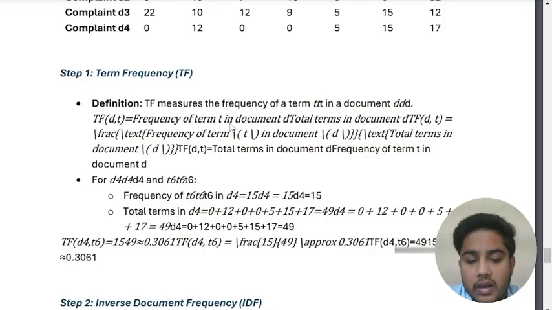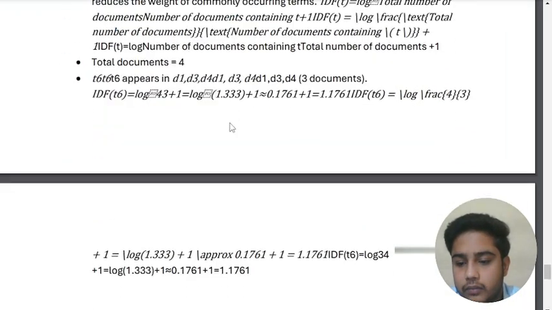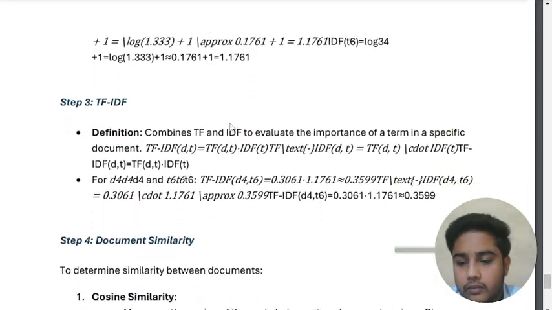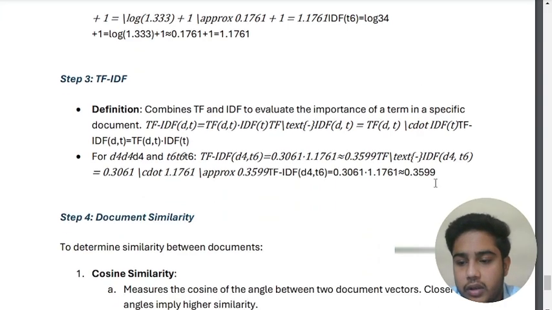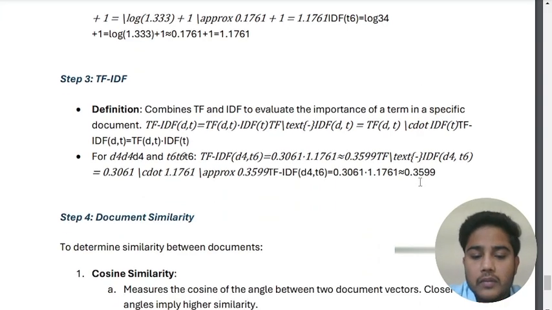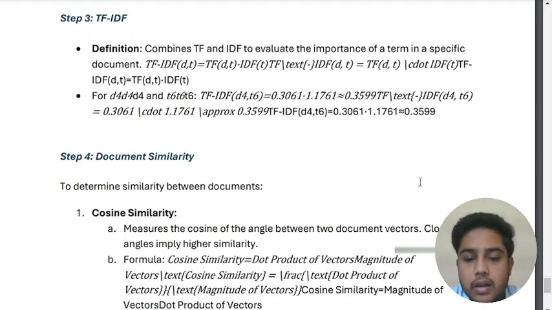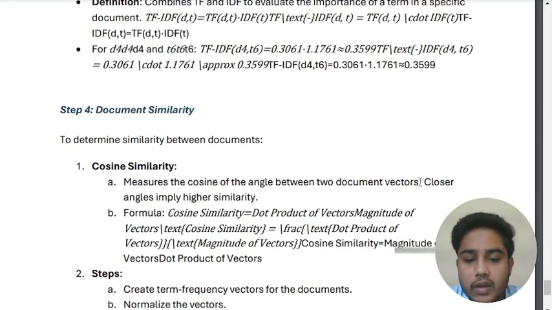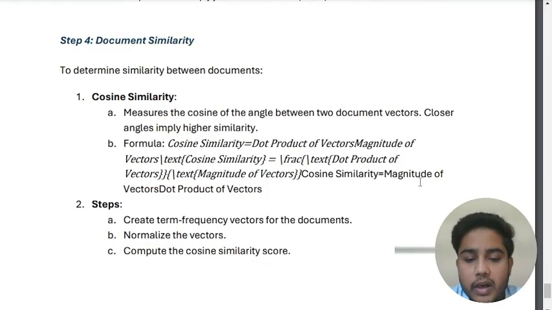So in this case, the TF-IDF(D4, T6) equals 0.3599. Here is our solution. That's how we calculate TF-IDF. It helps us understand which terms are most important in a document.